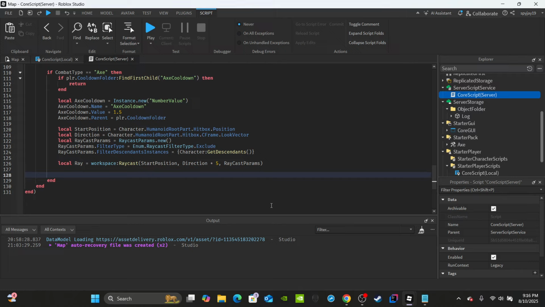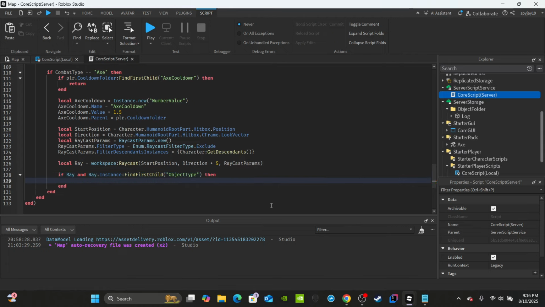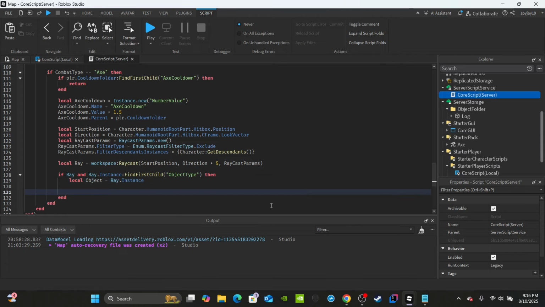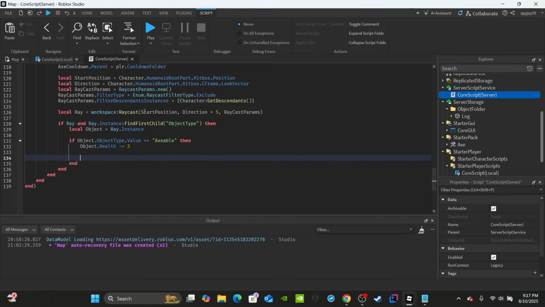Then after that, we can say if ray and ray.Instance:FindFirstChild. This is why it's very important to make sure you include the object type value, right? Then press enter. Then you would create a variable for our object, so ray.Instance. Then you will say if object.ObjectType.Value is equal to Axable, press enter. Then you will say object.Health is less than or equal to 3. And then we use an if statement.